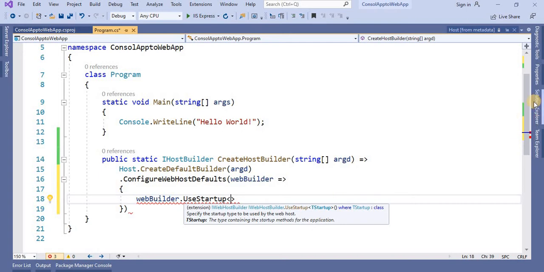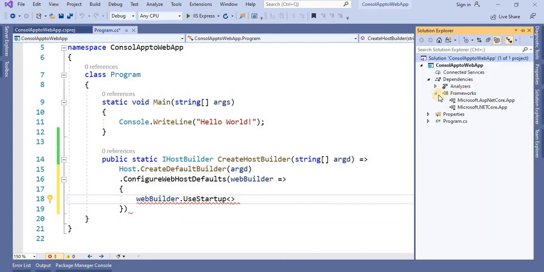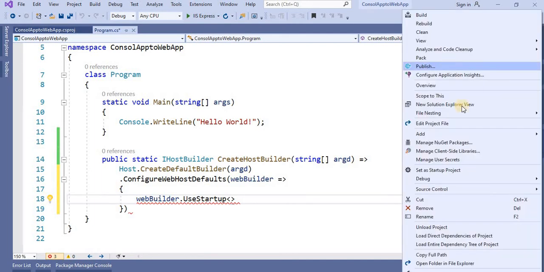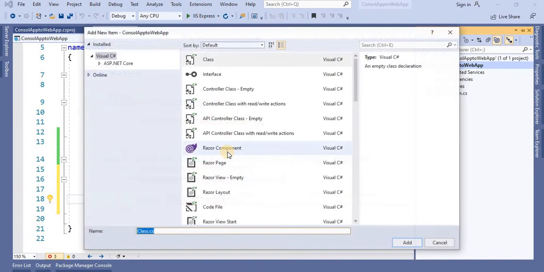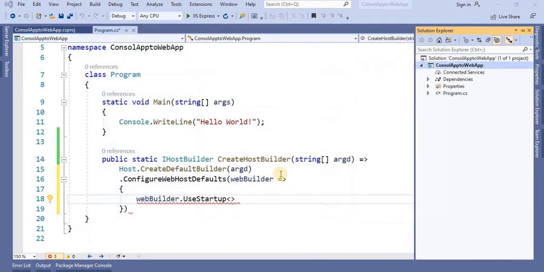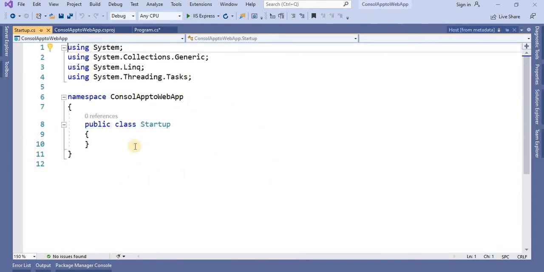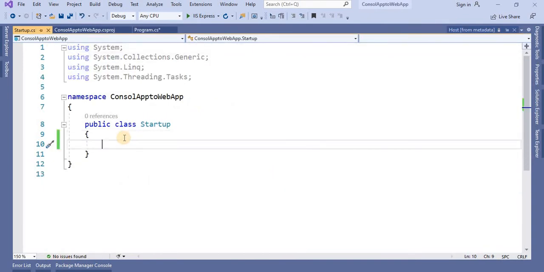So let's add the startup class. Here I will add one class, and I will give this name as Startup. In this class, we will add some methods. Let's understand first what the method is: ConfigureServices. First we have to configure the services. So let's add that method as a public void. In detail we will understand about this class later.